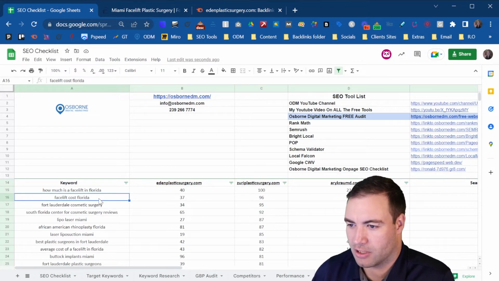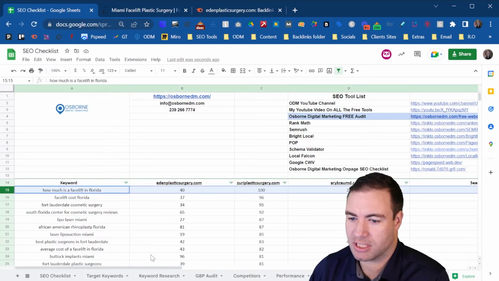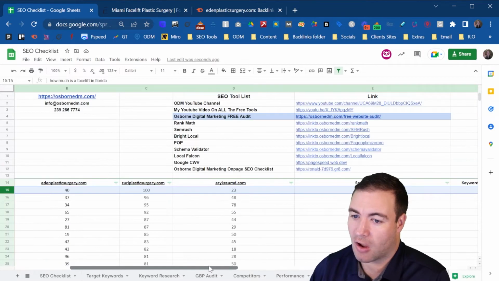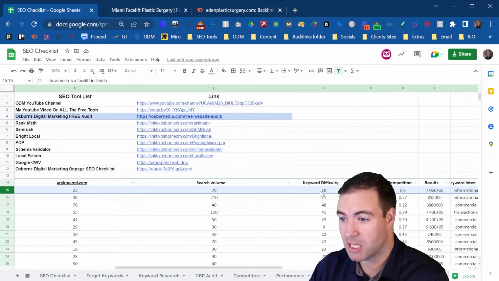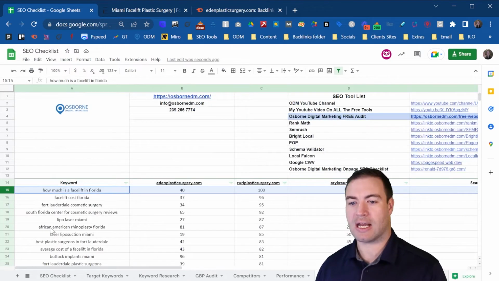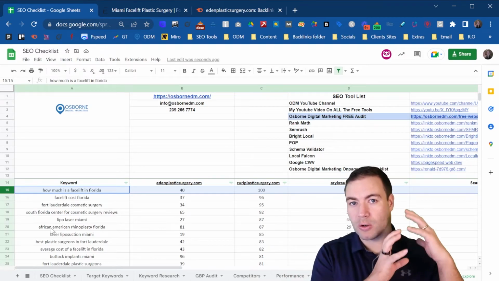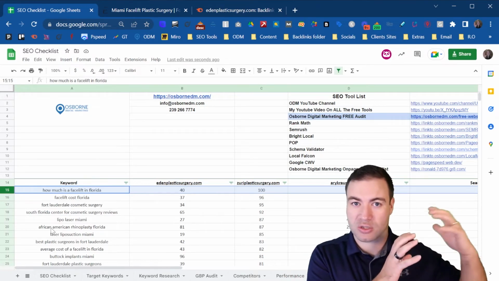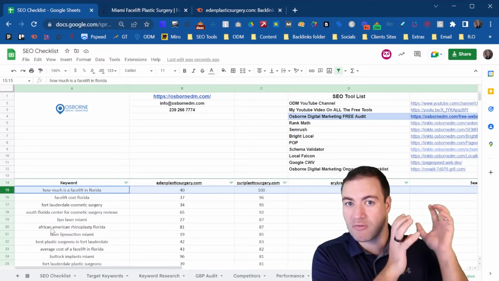Facelift cost Florida. Is it worth having a look at building content around those types of keywords? I would like to think so. Search volume 70. That's enough for me. Keyword difficulty's not a lot. It's informative, and you can utilize this blog post to then support your facelift surgical procedures that you have as supporting content to help that rank higher.